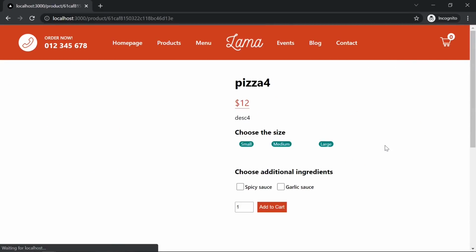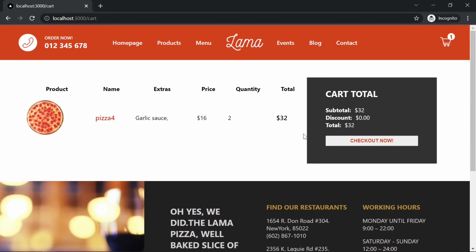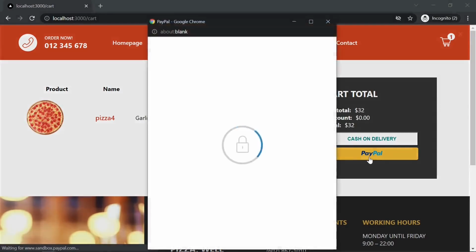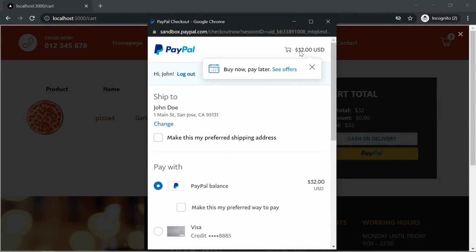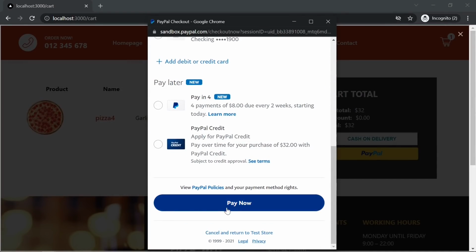Choose this pizza, medium, garlic sauce, amount will be 2, add to cart, and it's here. I'm clicking, as you can see, $32. Check out now. I'm gonna choose PayPal, and as you can see, our amount is here. It's not 2 anymore. Make this my preferred shipping address, and I'm gonna pay now.